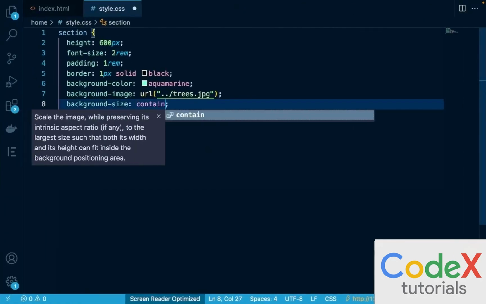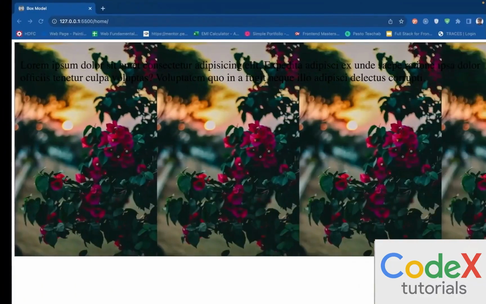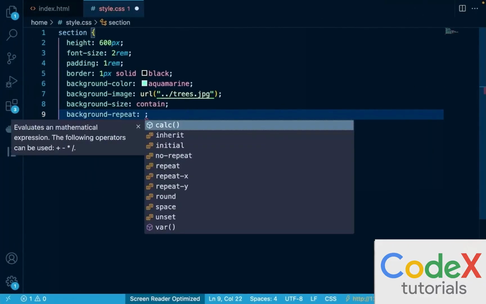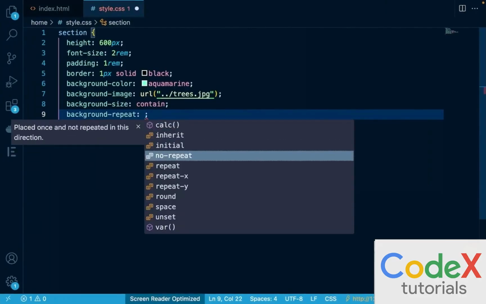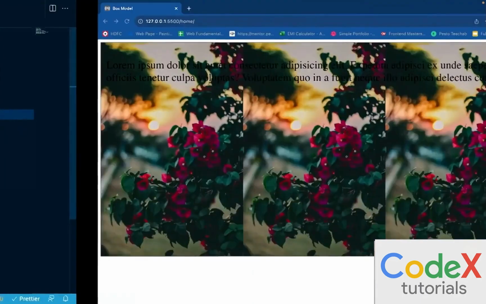Now let's change it back to contain, and let's try to fix this repeating issue. So we can use background-repeat, and now we have a couple of different options here. The most common one is no-repeat. No-repeat essentially means don't repeat the image on the x-axis as well as on the y-axis.